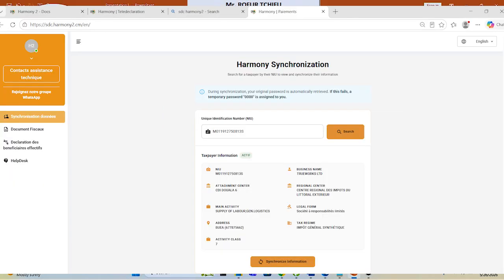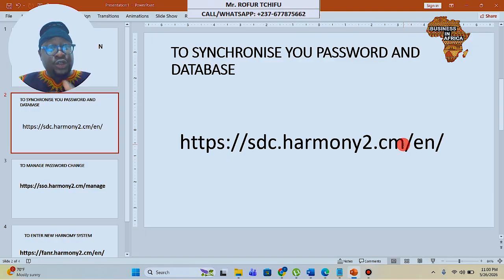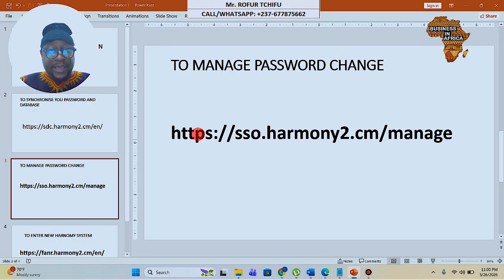So if you don't synchronize your password to the new platform, you won't be able to do this, okay? I'm going to show you that in a bit, but just keep following, okay? Now this other link is to manage your password. If you go to sso.harmony2.cm, you should be able to change your password, change your company name, and then your email. That's where you actually manage your password.